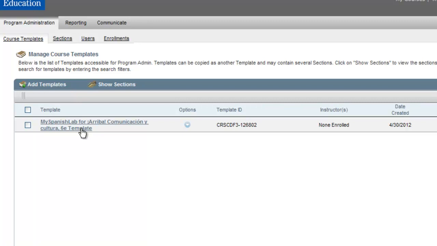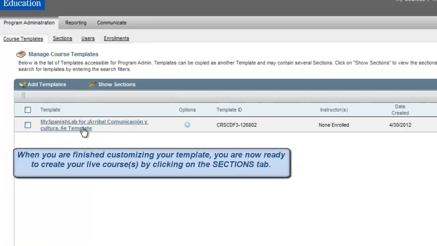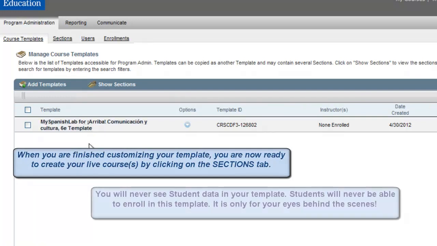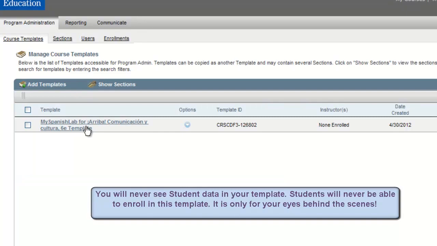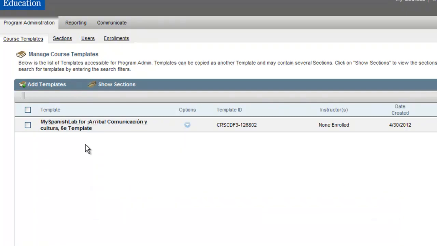Once you've set up your template the way you would like your courses to be set up, you can then create your live courses. Please note too, you will never see any student data in your template. So you must create a live course and distribute the live course or section ID out to your students so they are able to enroll into your MyLanguageLab course.